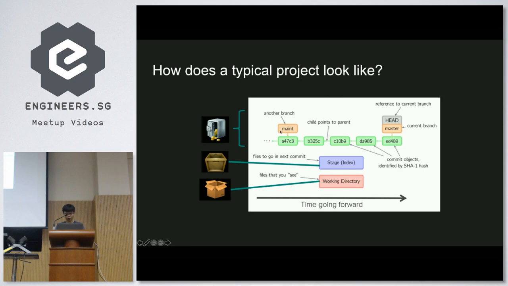Then you see these orange boxes on top. These are what we call branches. Branches are like pointers to certain points, pointers to certain parts of this long chain. You can think of it as having different windows into different parts of the timeline, if you will.